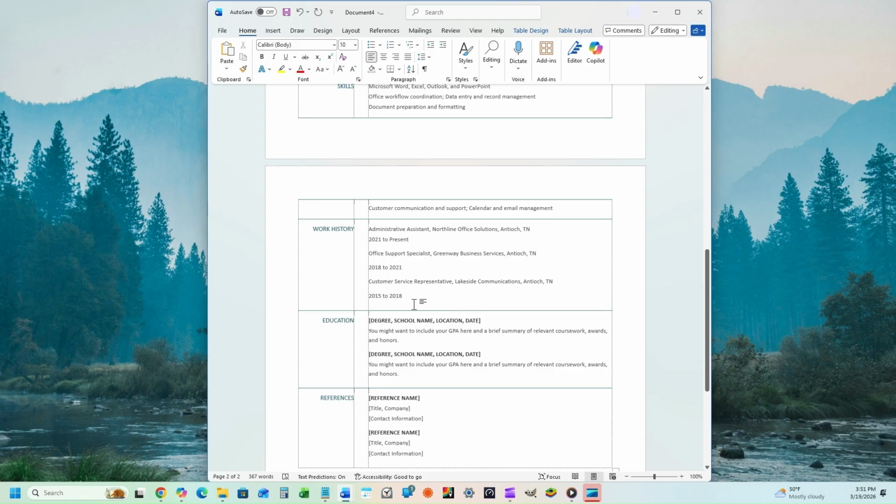Move to the third job entry and replace the placeholder text with your earlier position. I will type Customer Service Representative, Lakeside Communications, Antioch, Tennessee. Replace the date line with the years you held that role. I will type 2015 to 2018. You now have 3 positions listed in reverse chronological order with the most recent role at the top.